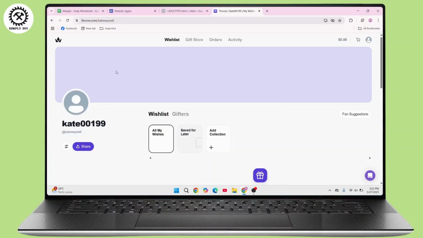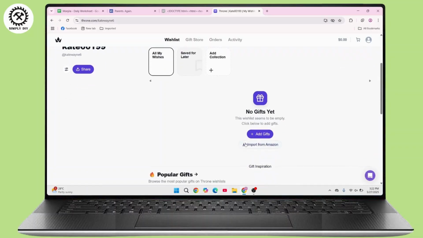First of all, you have to log in into the throne.com. Now to add cash gift, you have to head towards the wishlist tab. Once you're here, scroll down a bit. Here you have a button to add gifts. So click on add gifts.